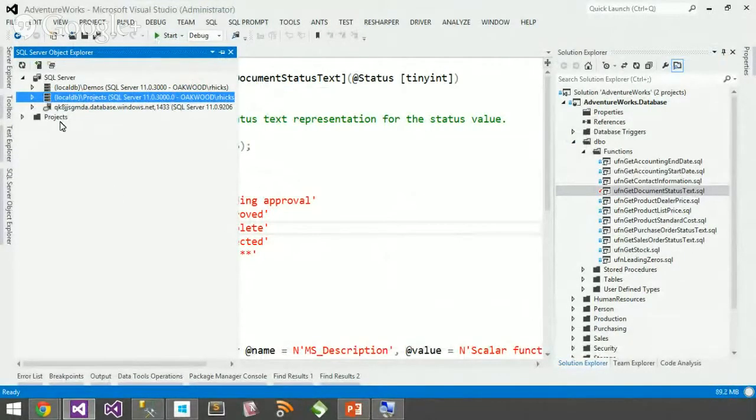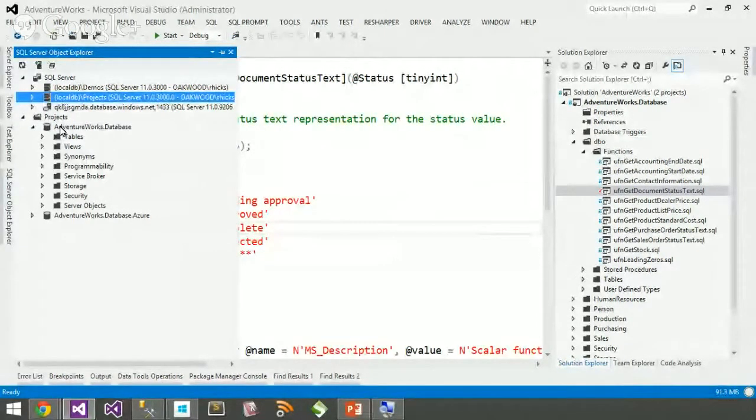But the one really nice thing about working with database projects, when you're in any solution that has any database projects whatsoever, it generates a little project hierarchy here. And these are the database projects that I have in this solution. Now, whether this has been deployed to LocalDB or not, it's still going to have this representation of the database.